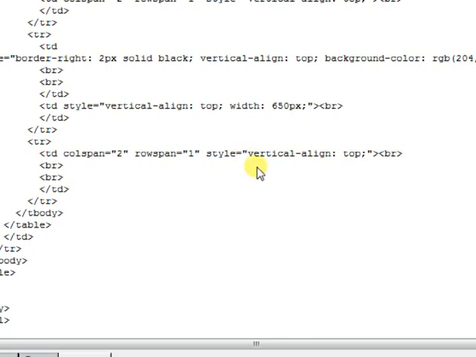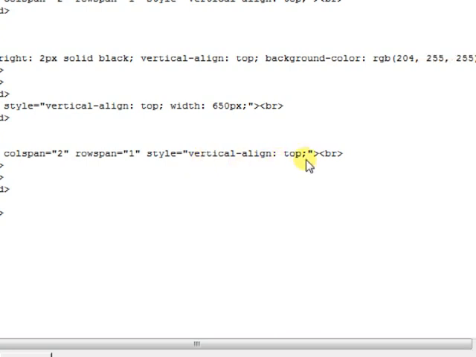Okay, let's go back into source. It looks like Kompozer just went ahead and did away with what we just typed in. So let's try it on this side here, and let's go border dash top, and put our colon in.